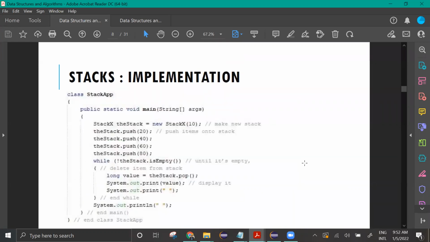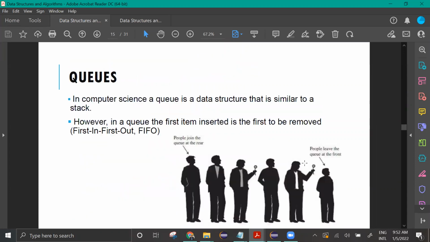But in queues, we have to maintain both front and rear. Front and rear.